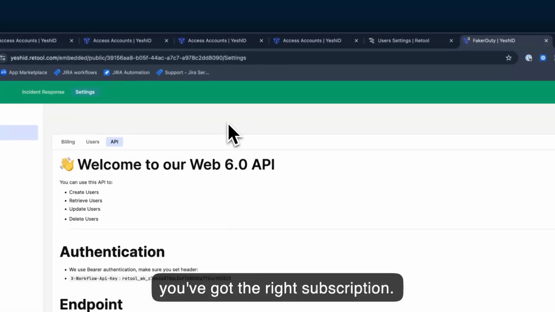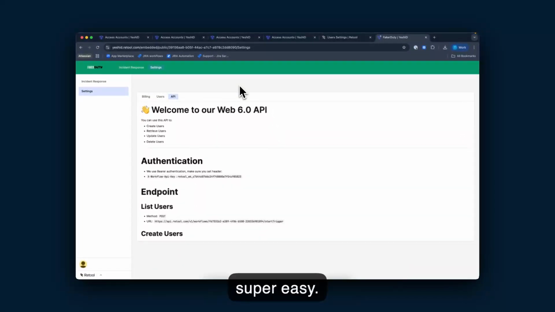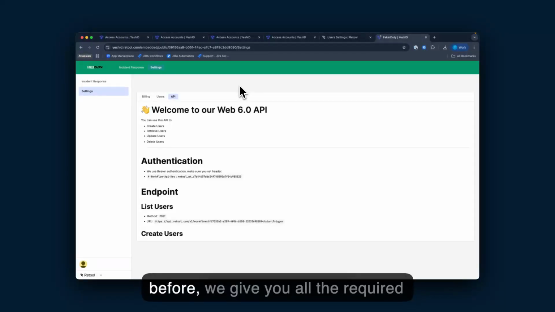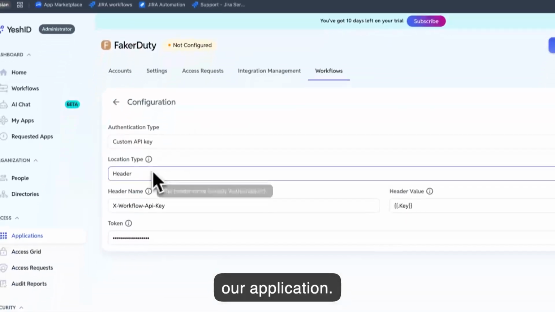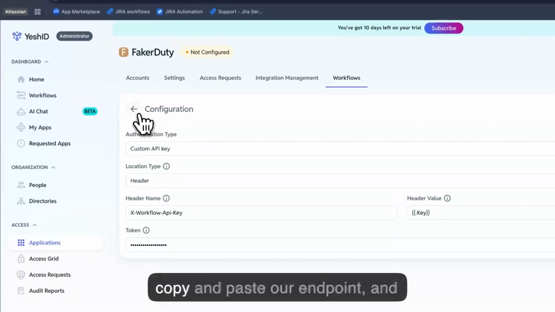And maybe your app does support API integrations and you've got the right subscription. Well, in that case, YesID makes it super easy. If you've worked with API integrations before, we give you all the required information for you to build this out. You simply get your method, your endpoint URL, and your token, get them into YesID, and you're off to the races.